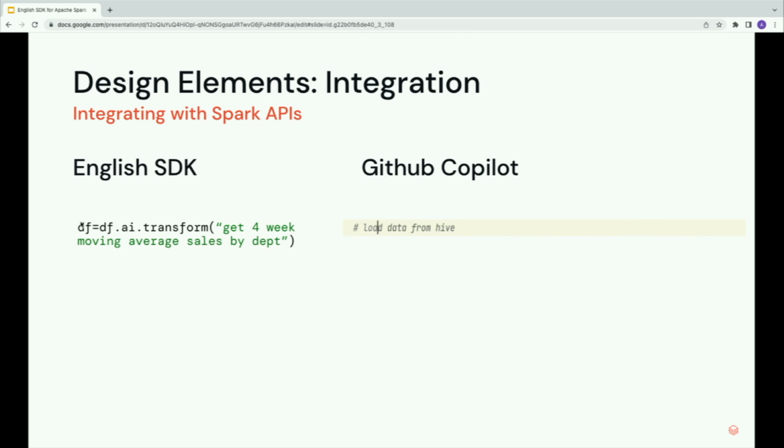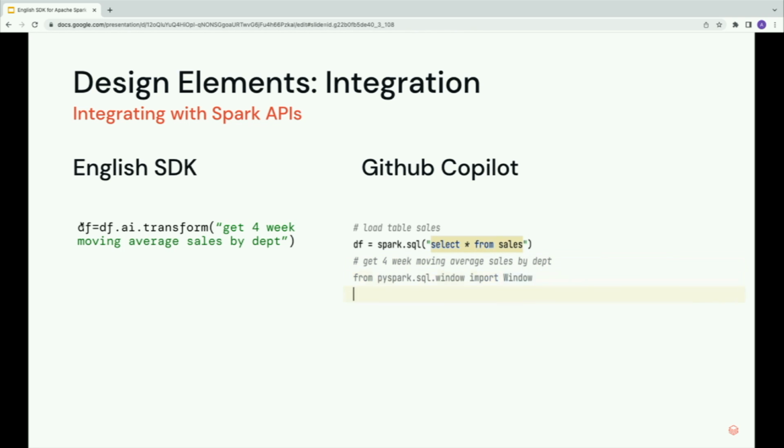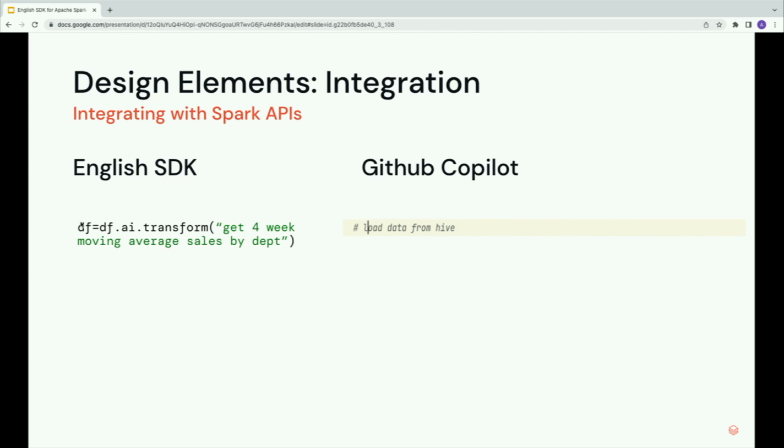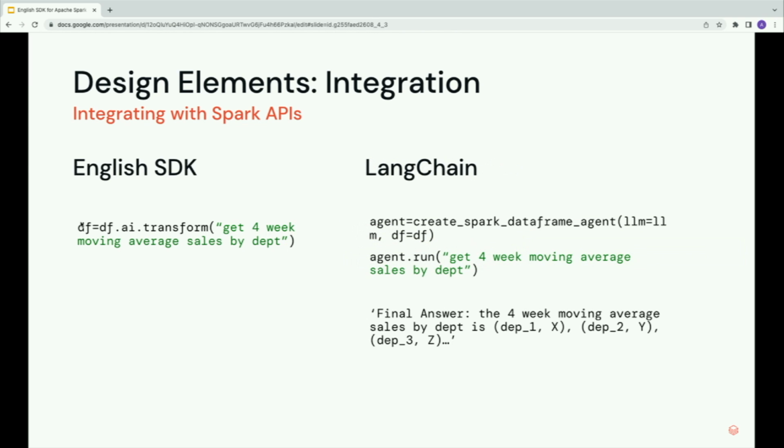Now, let's see how we implement the window operation using the SDK. You can simply type df.ai.transform, get forward moving average sales by department, and it will return a data frame. Compared to GitHub Copilot, the code is easy to understand, and you can use the SDK everywhere. The integration is also different from LangChain. With the same input, LangChain will return a string telling you what exactly the average sales data is.